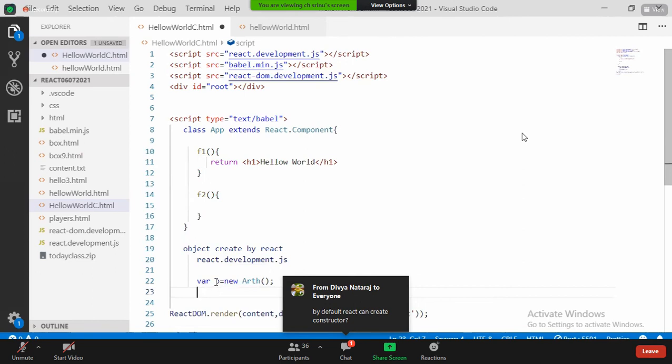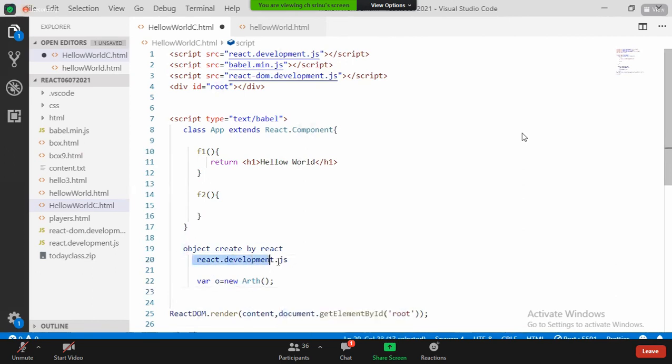Now this O is available inside which file? React.development.js. Okay, now tell me which method you want me to call to get the content? O.f1 or not? Can anyone tell my f1 method? How would React know?